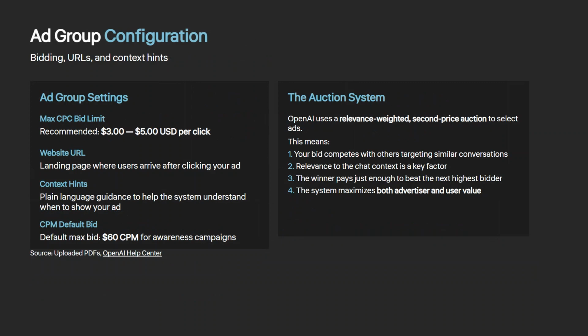Now we'll discuss the ad group configuration. Let's move into the ad group level. This is where advertisers can give the bidding, the URLs, and the contextual targeting guidance as well. In traditional advertising platforms like Google Ads, ad groups mainly focus on keywords, audience targeting, placements, or interests. But in ChatGPT ads, there is one important, interesting concept called contextual hints, as I told you.